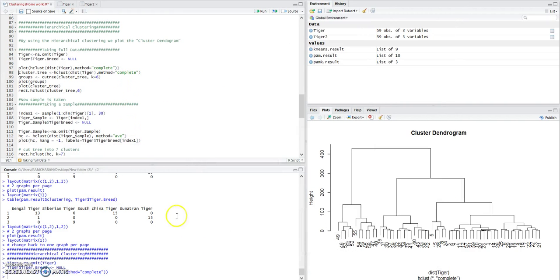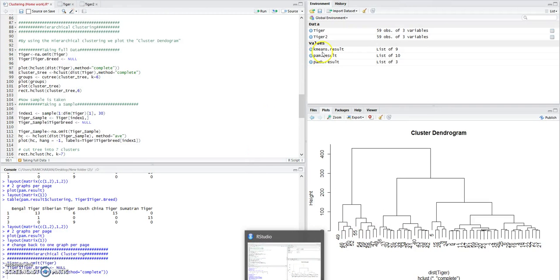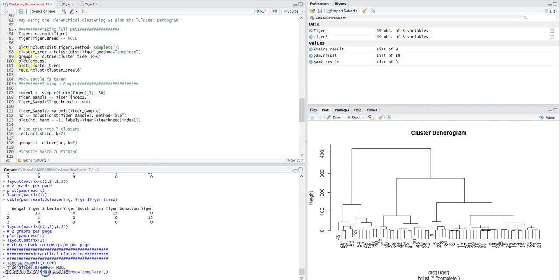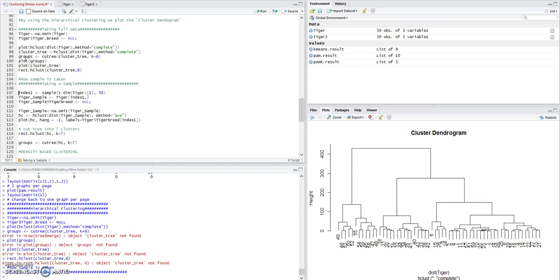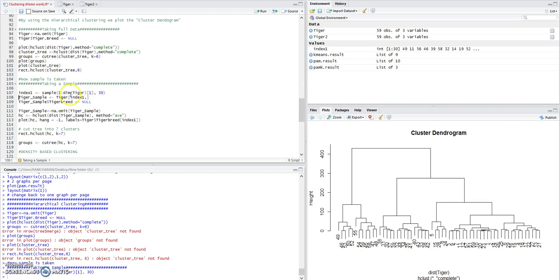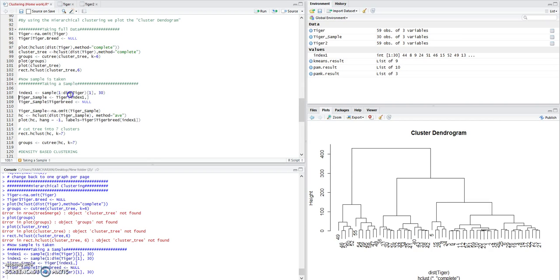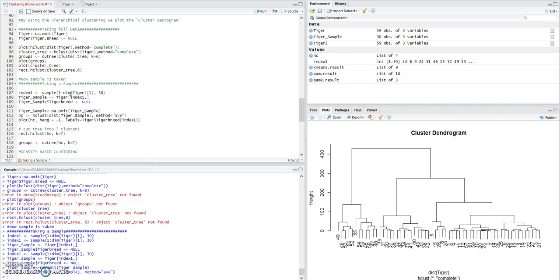Now I'm going to take a sample. I have taken a sample of 30. Now I'm going to plot the 30 sample. Here we can see I have plotted the cluster dendrogram for the sample.